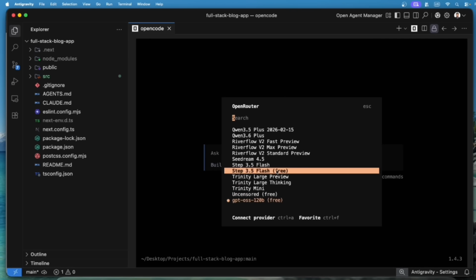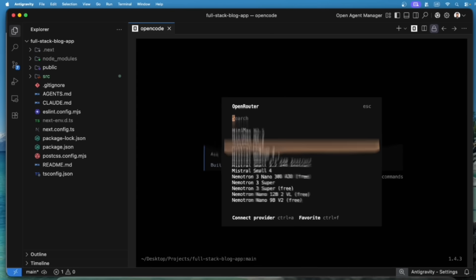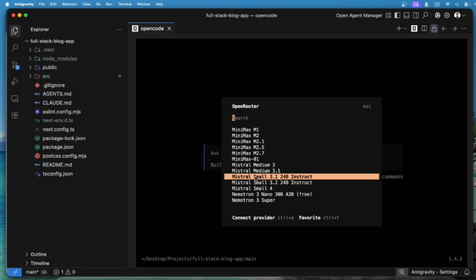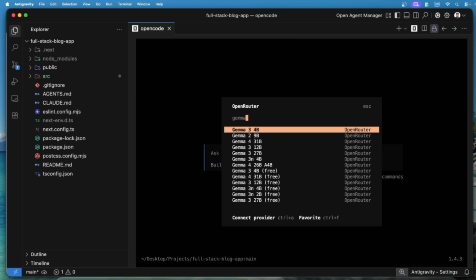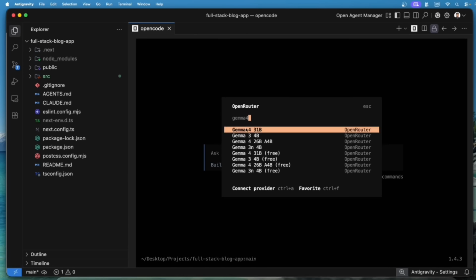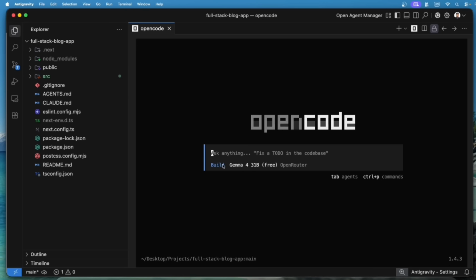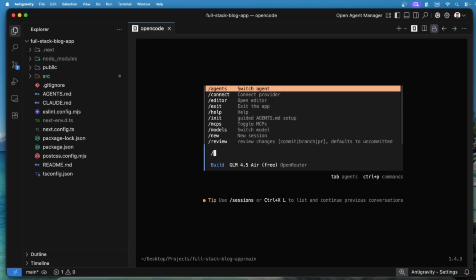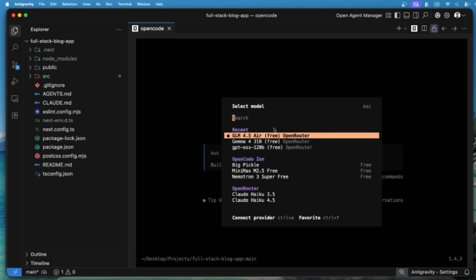For example, for now, if you want to use, let me search. I would like to use Gemma 4 model. Okay, so right now we can see here we have Gemma model 31 billion. This is a very powerful AI model. We can choose this, and right now we can see we're using Gemma 4 31 billion model. Similarly, if you need another model, you can do the same way, /model, and then you can choose any of your models.